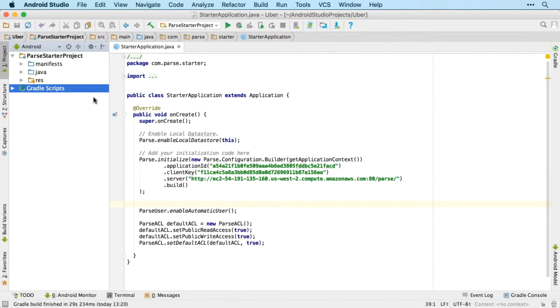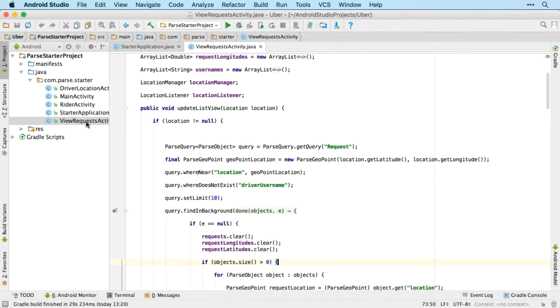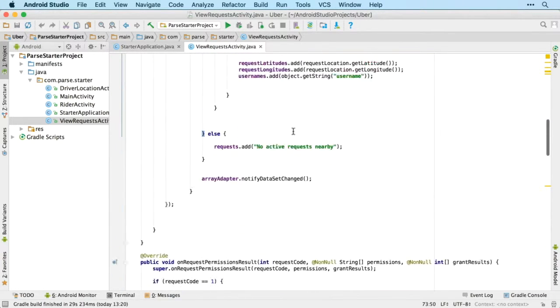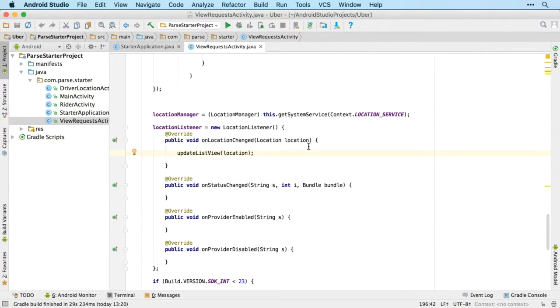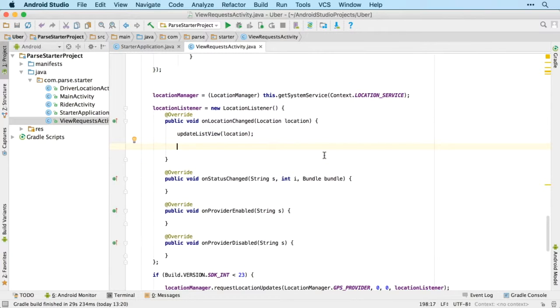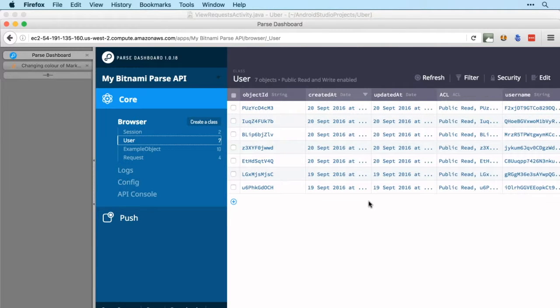I'm going to start by looking in the view requests activity on the driver side and changing our code so that the driver's location is saved. Because of course we'll need that to tell the rider how far the driver is away. So we've already got our code set up to update when the driver's location updates. So all we need to do is save that to our Parse server. So I'm going to save that right there in the user class for the driver themselves.